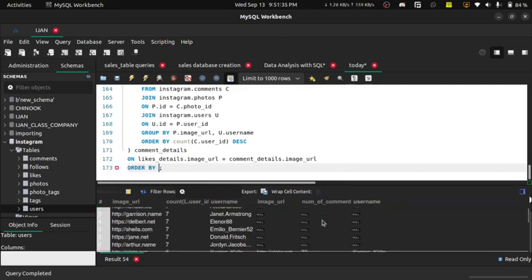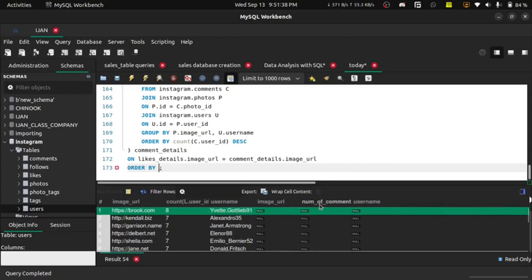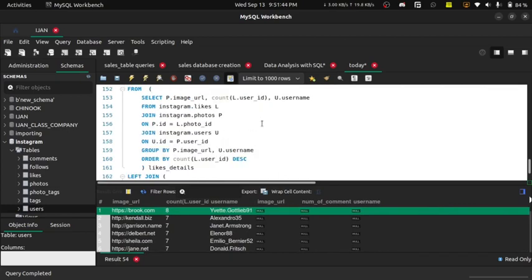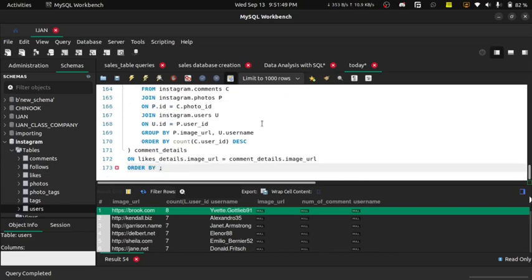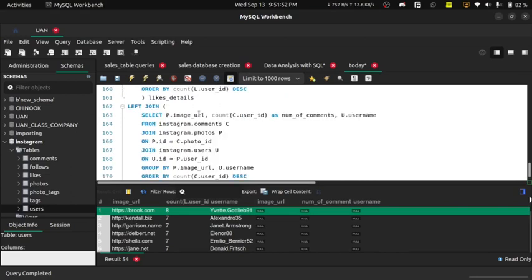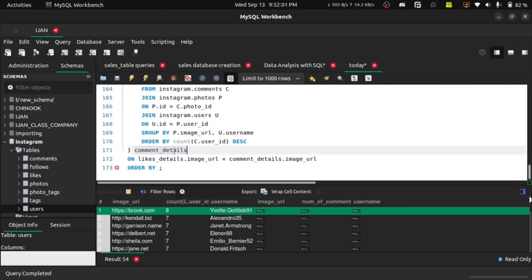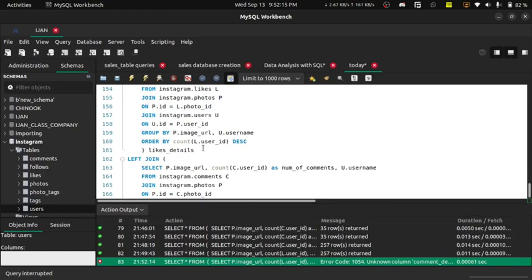If you now want to order everything, you can say first by the number of comments. Where did that come from? You need to investigate that. Where did I put that? Number of comments, where is it? Yeah, here. It came from c.user_id, from the comment details. So I'm going to write comment details dot user ID, and oh, sorry.